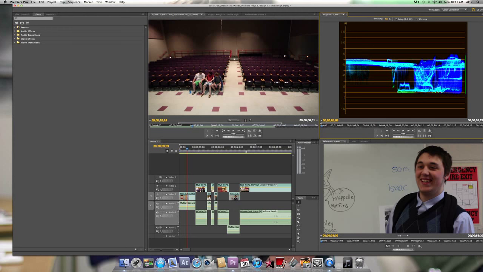So the first thing you're going to want to do is go over to your effects area, your effects window, and type in Luma. You'll have the Luma Corrector and the Luma Curve. For those of you familiar with Photoshop, probably the Curve is a better choice for you. We're going to use the Luma Corrector.